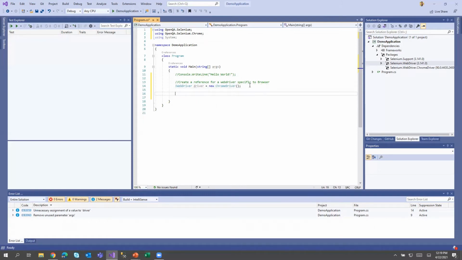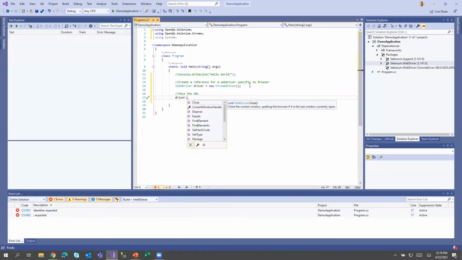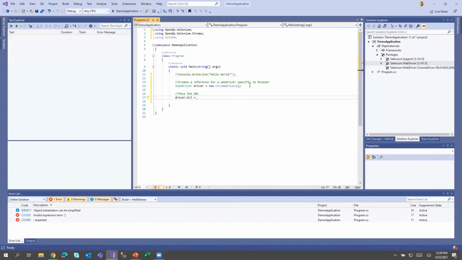Okay, and now what we need to do is launch our site on the Chrome driver. So let's pass the URL of your site. How can you pass it? You can simply use driver dot, and here it will give you options. We have this navigate option which we can use. Also, let's see the other one. We have this URL option as well available in C sharp, right? So I simply use URL, do equals to, and then just pass a string here.